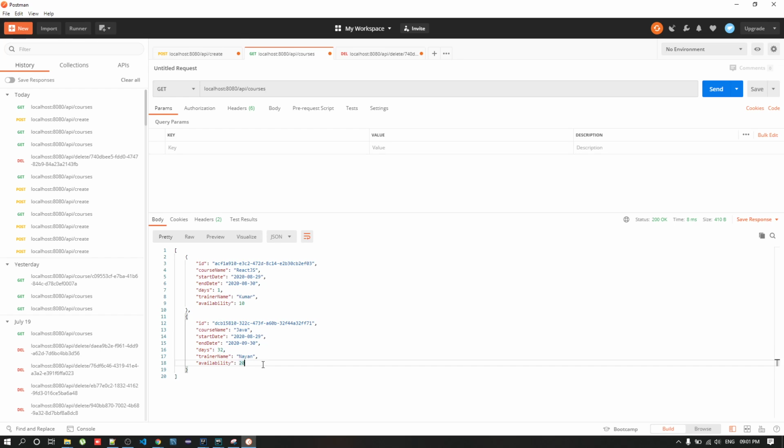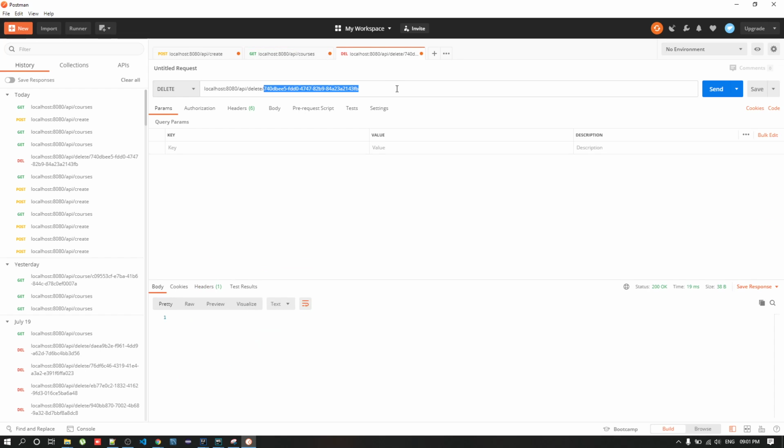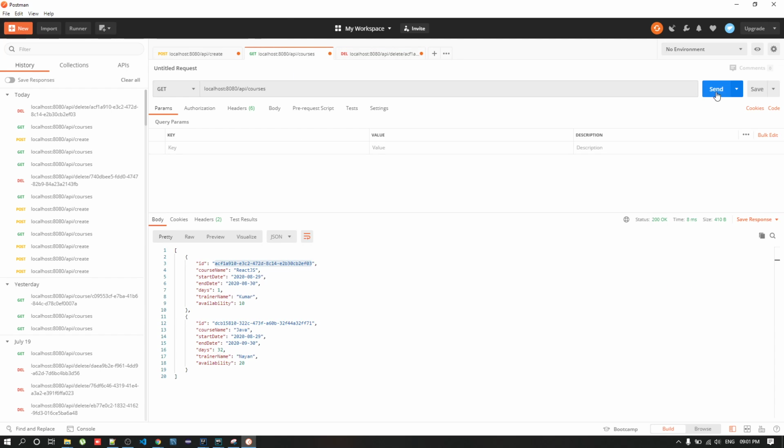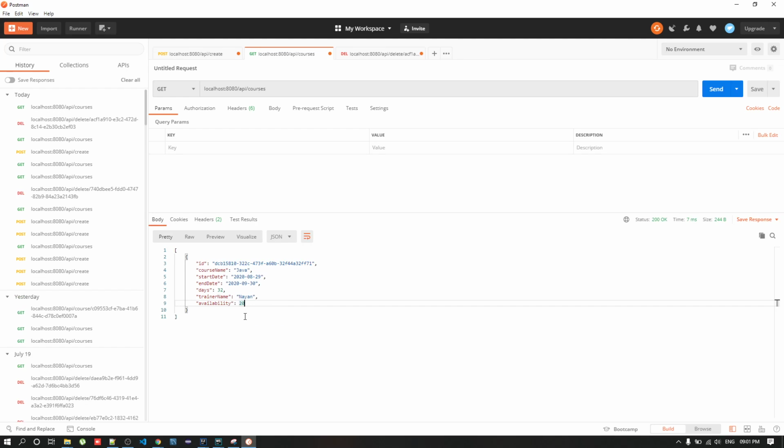as per our logic. We can delete the record based on the UUID. I will be deleting this record over here. Yeah, data is deleted. We'll try to fetch the data. Yeah, data is deleted. We have only the course name Java. In the next tutorial, we'll see how to integrate this WebFlux REST service into a course application in the UI part.